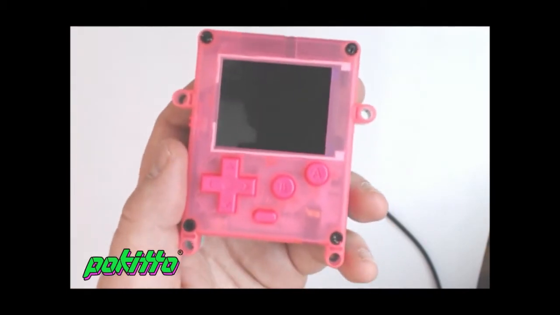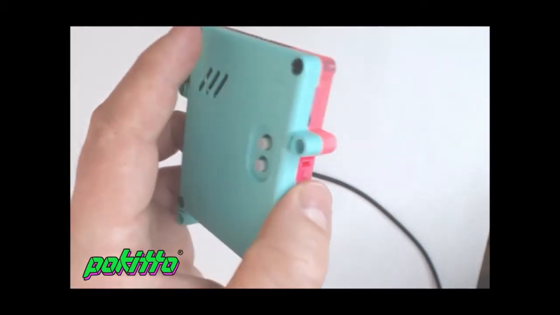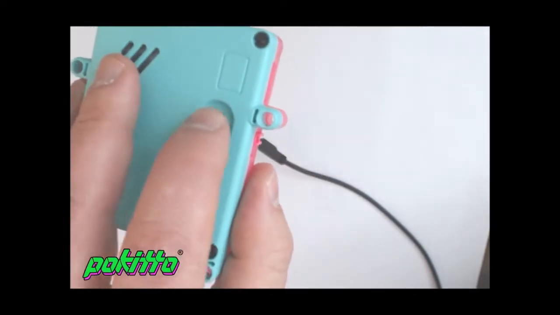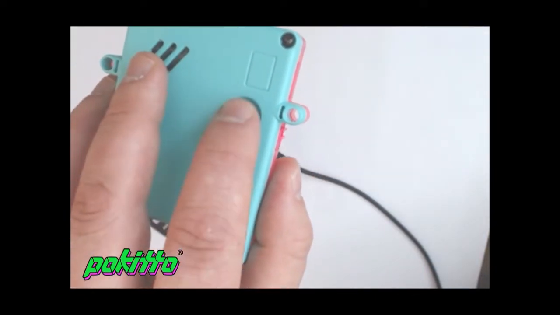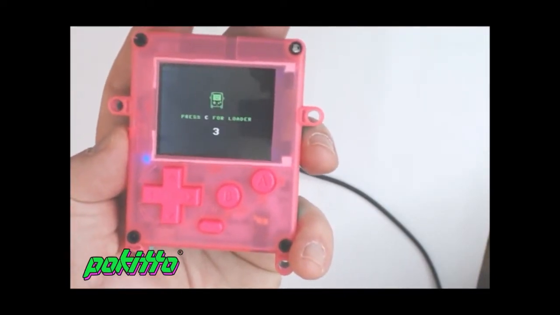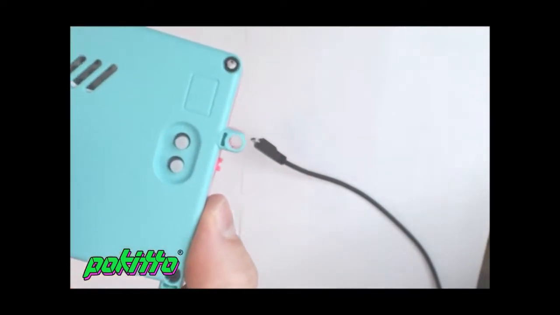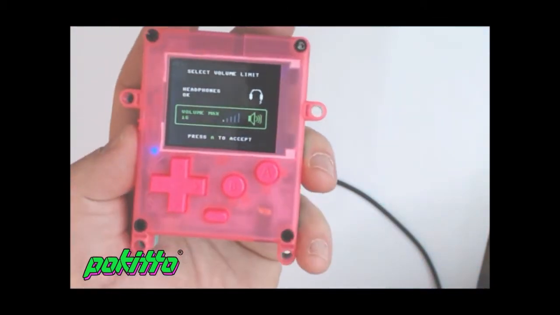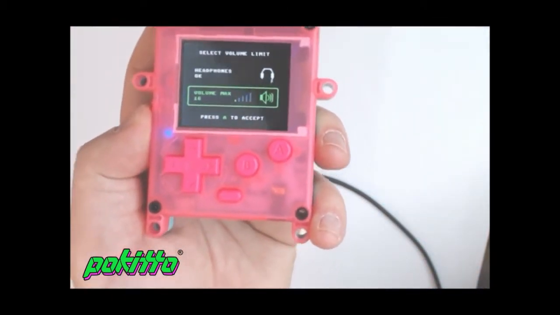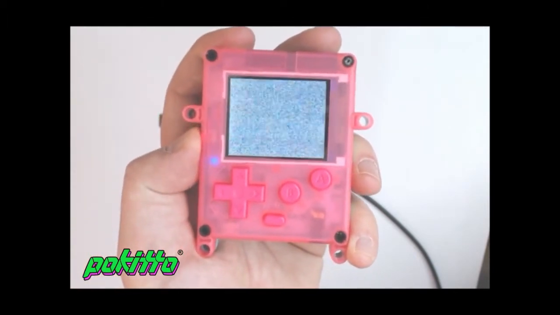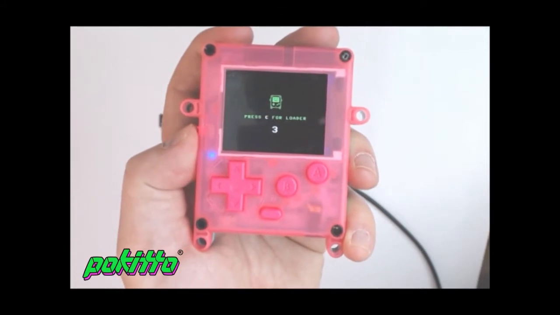Okay, so now you've got your Pokitto assembled. And before we go any further, I need to explain what the buttons at the back are. So let's turn the Pokitto on like this. The top button over here is reset. The way that the reset works, it is exactly the same as turning off your Pokitto and turning it back on again. Watch what happens at the screen.